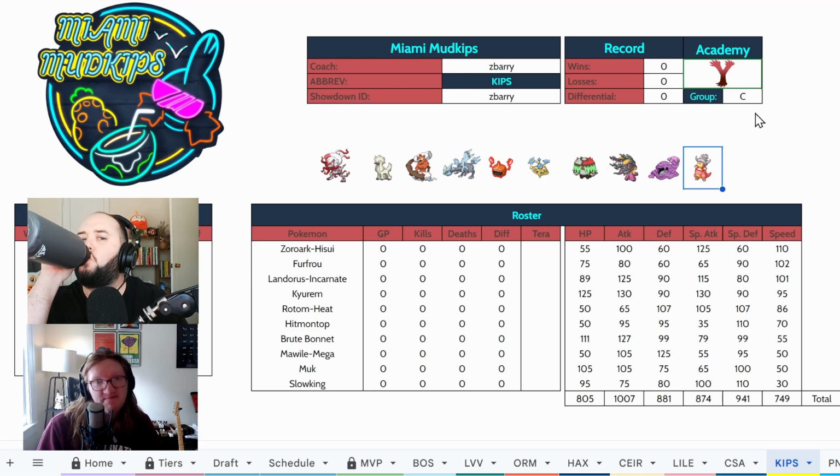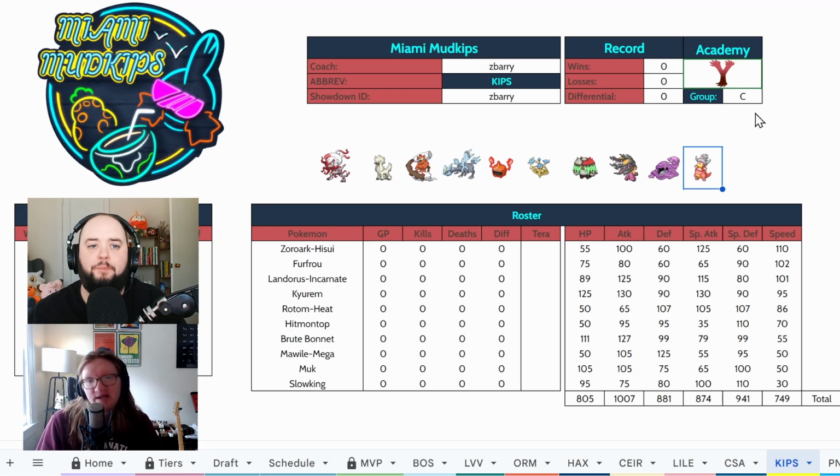It also gets Chilly Reception to help bulk out Kyurem on the physical side if it wants to set up. It's also a Trick Room user, so it can set Trick Room and then pass into the Mega Mawile. So Slowking ends up being a good glue for this team.